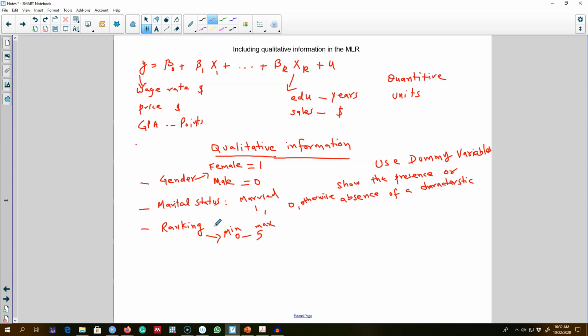In the next video, I'm going to show you an example and a graphical representation of a model where we'll have a dummy independent variable on the right hand side.